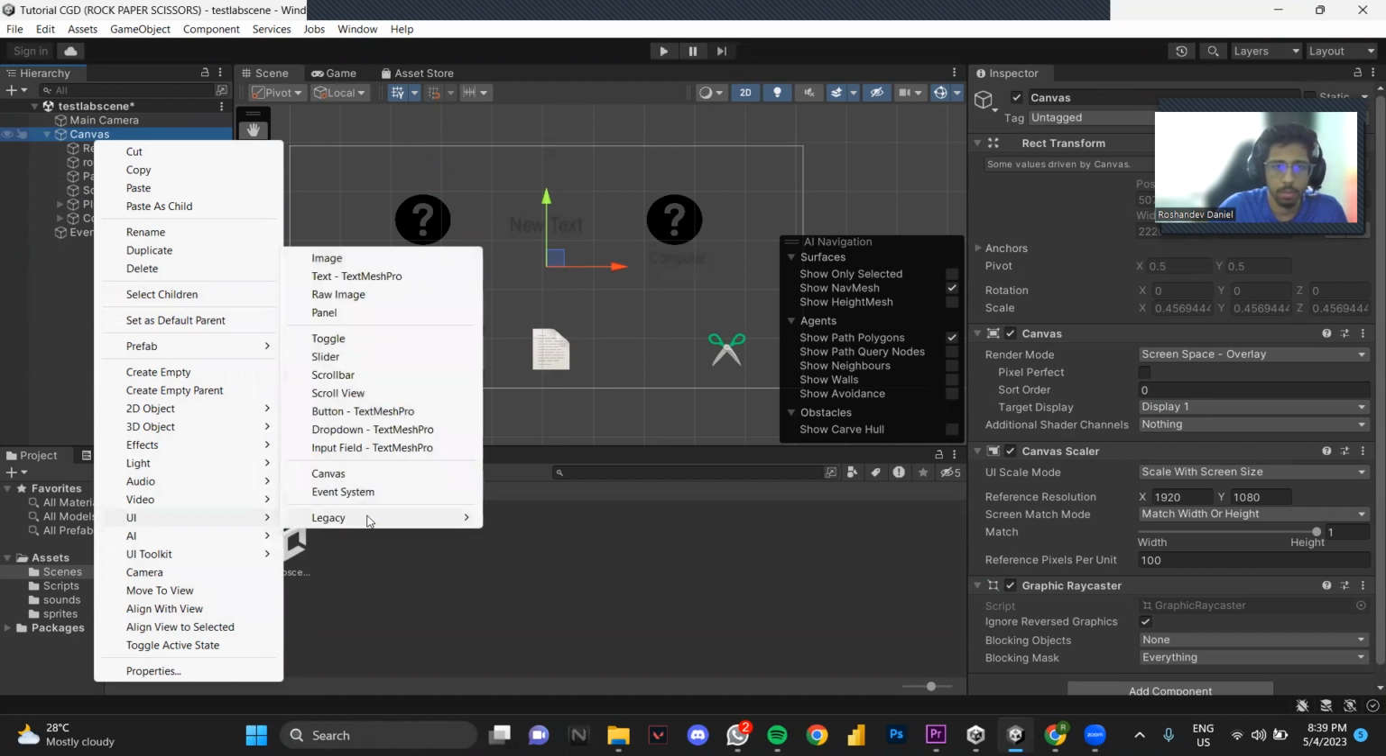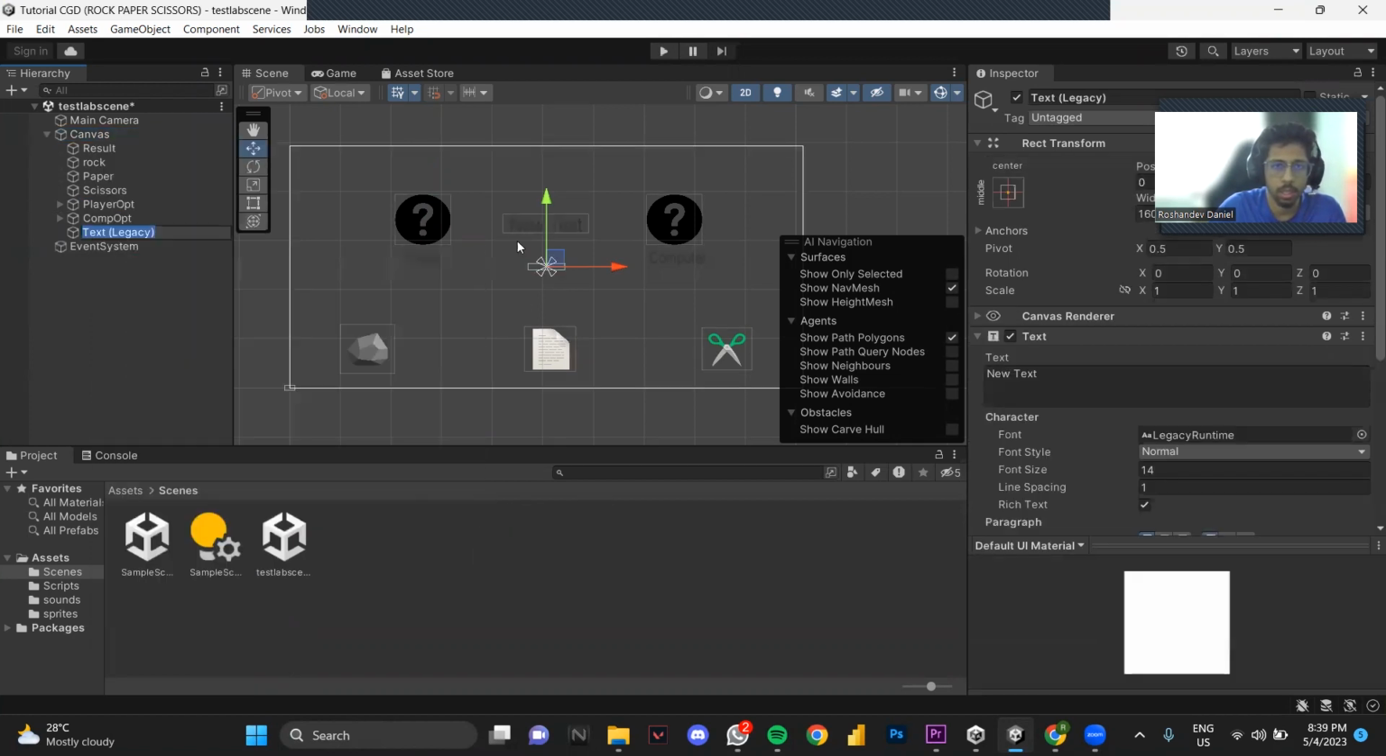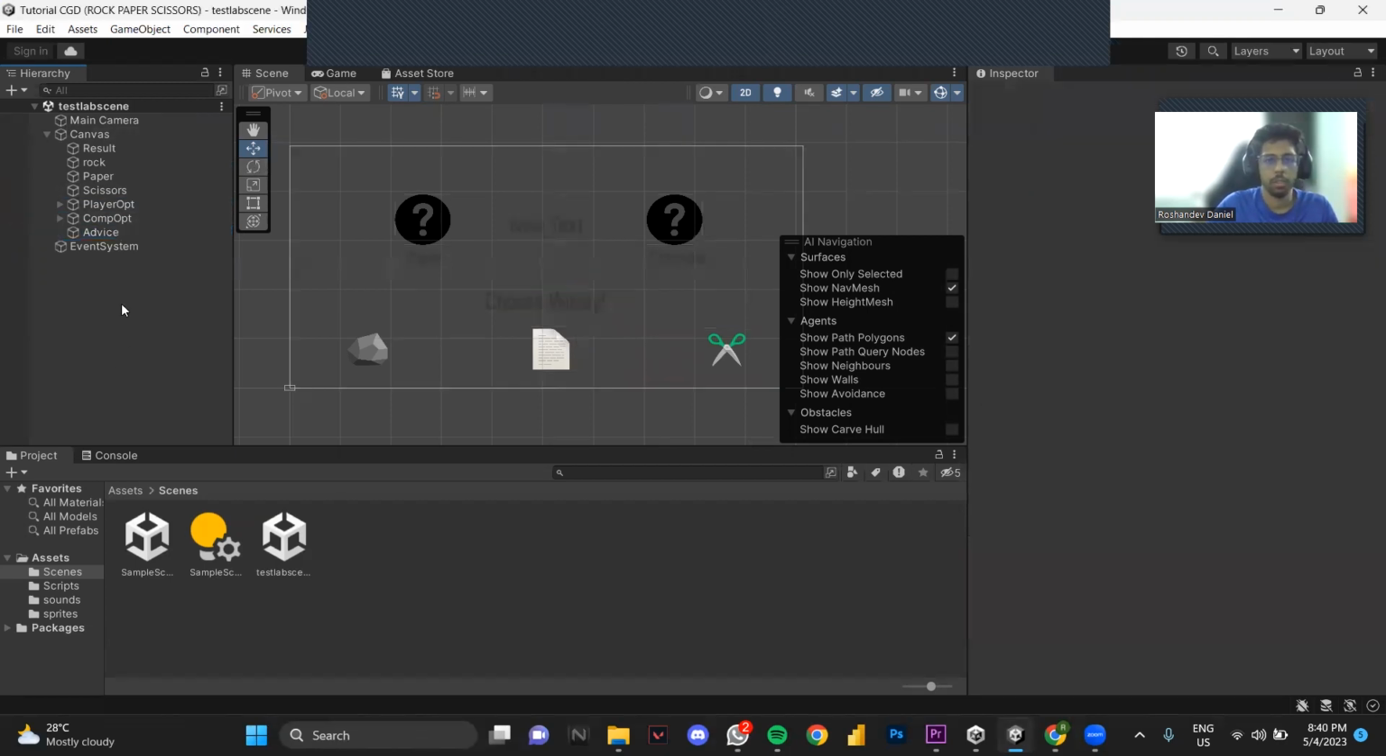We can also create a simple advice text, straightforward, just the same as before. We go down to legacy and create a text. We can put it down here, name it choose wisely, and then change what this text is supposed to be, which is advice, and rename it. Then we can readjust the size and settings like previously.